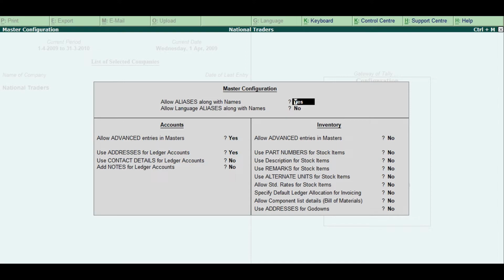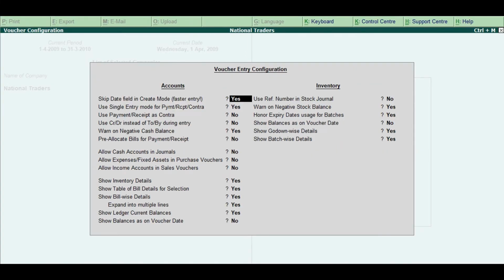Now come to voucher entry. Both the accounting and inventory vouchers can be configured from this menu for additional information. Accounting vouchers. Under accounting vouchers, there are some fields which are skip date field in create mode. Set to yes, the Tally.ERP 9 cursor goes directly to the debit or credit field, depending on the voucher type.